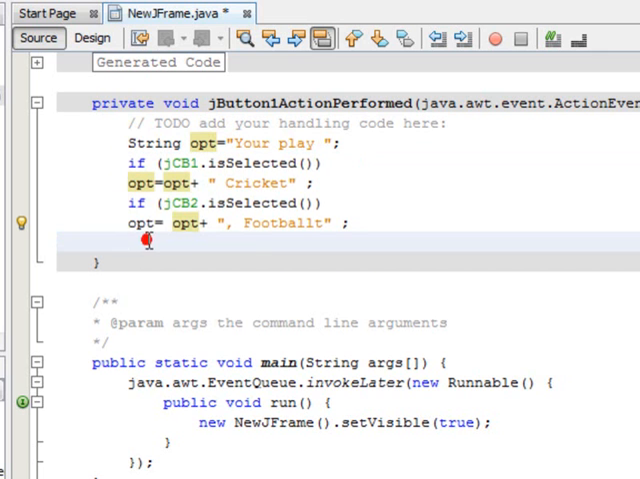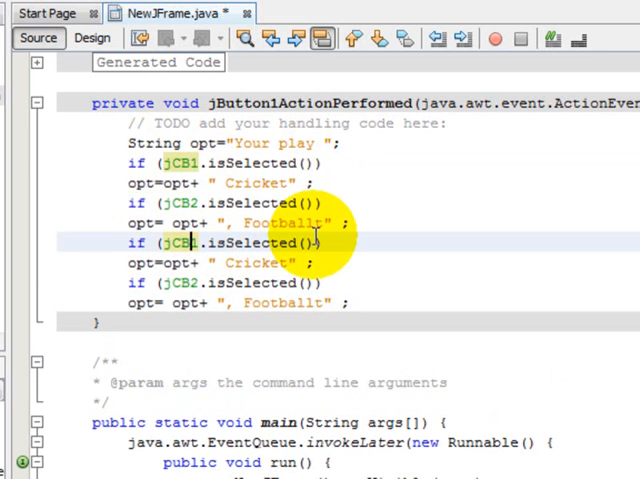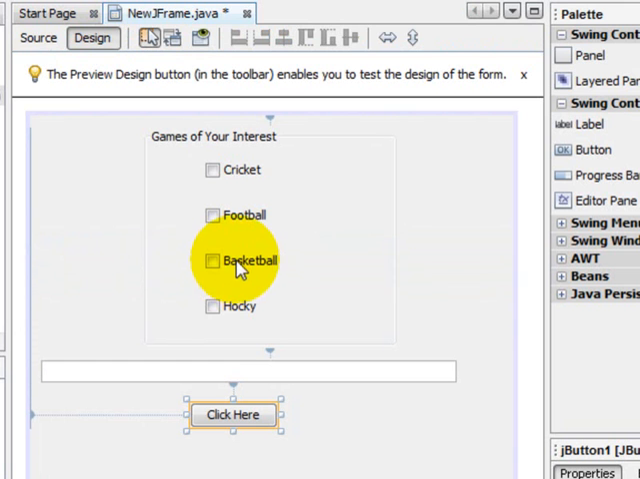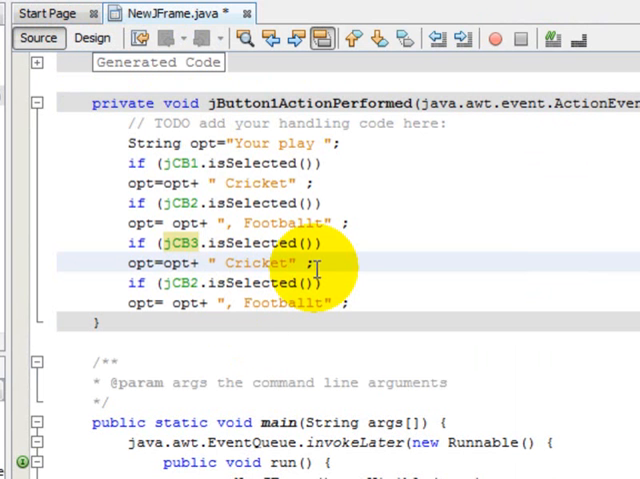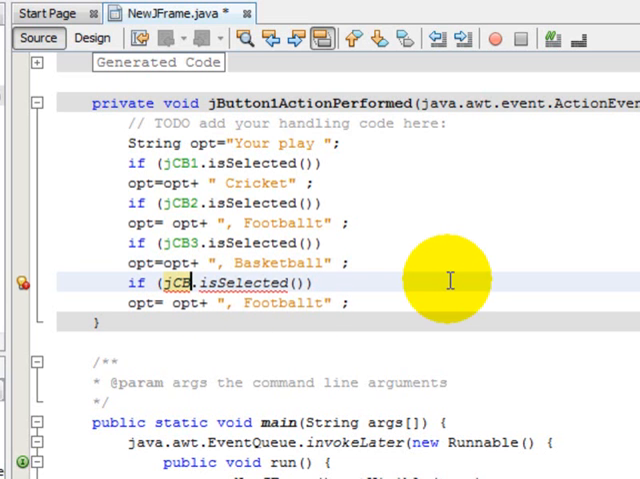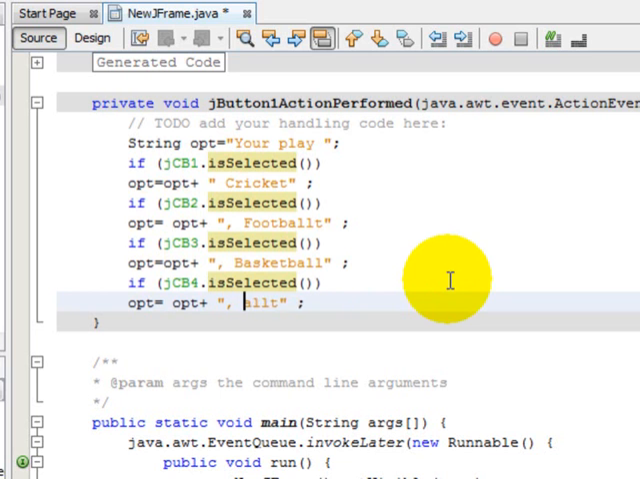Now Control C, Control V, for the third checkbox, that is JCB3 dot isSelected. In case of the third checkbox we have basketball, and in the fourth checkbox we have hockey. So we shall append here comma basketball, and in case of the fourth checkbox control, whose name we have assigned JCB4, if it is selected then it is hockey. The choice is hockey.